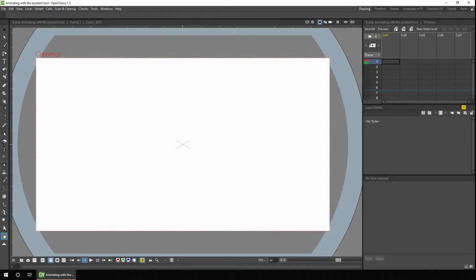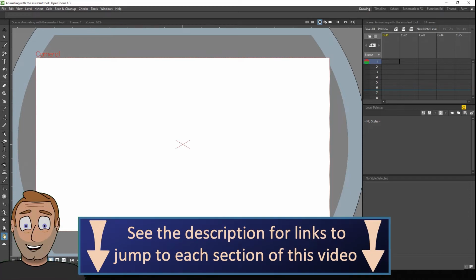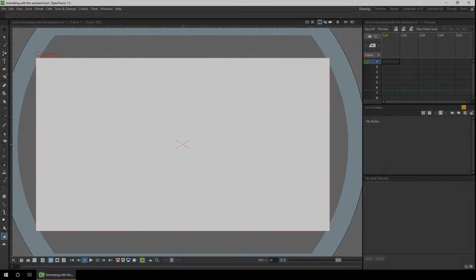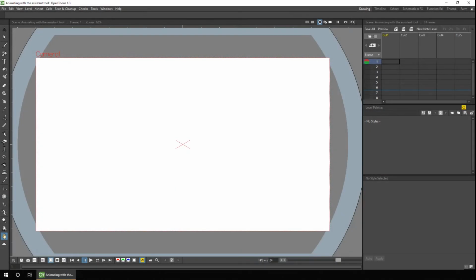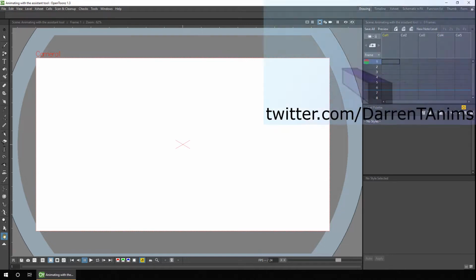Since trying out the amazing assistant tool, I've been thinking about how I can help you with your animations, and I've had a few ideas. I've added a link to a timestamp for each of these in the description below, so you can jump straight to each section. The first thought I had was that using the vanishing points, you can draw an object moving around this three-dimensional world. And I shared an example of this on my Twitter last week.